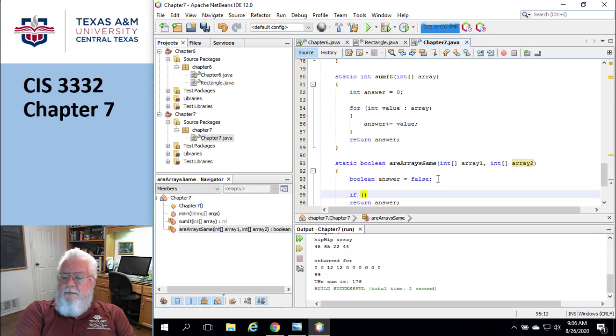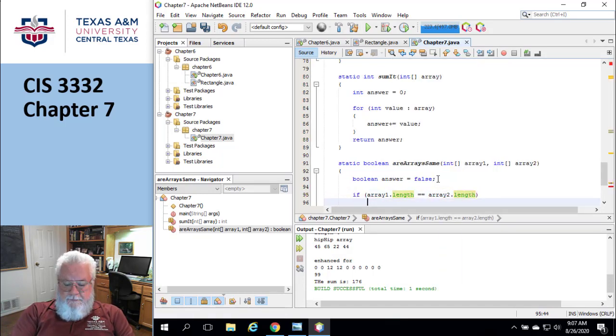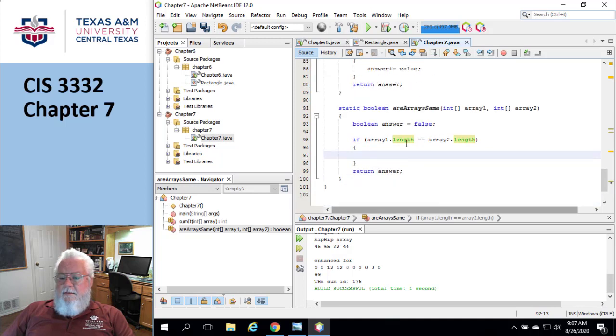So if array1 length is equal to array2 length, then we're on the right track. That kind of makes sense? So otherwise, just don't even bother, right?